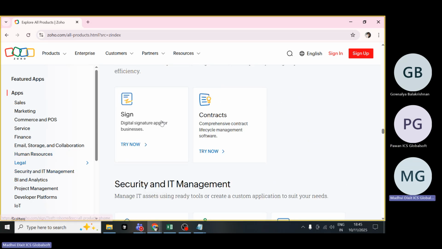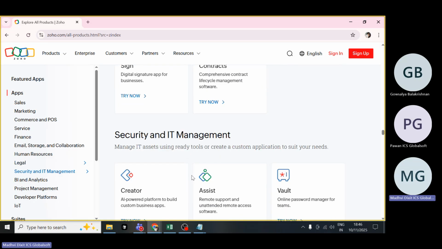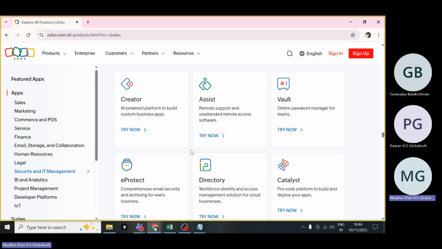So this is Zoho Sign, a legal contract tool, where you can share any contract with a digital signature, so that it becomes a legal document. This is Creator. We will discuss Creator in detail, so I'm skipping it right now. Basically, with Creator we build a product from scratch.